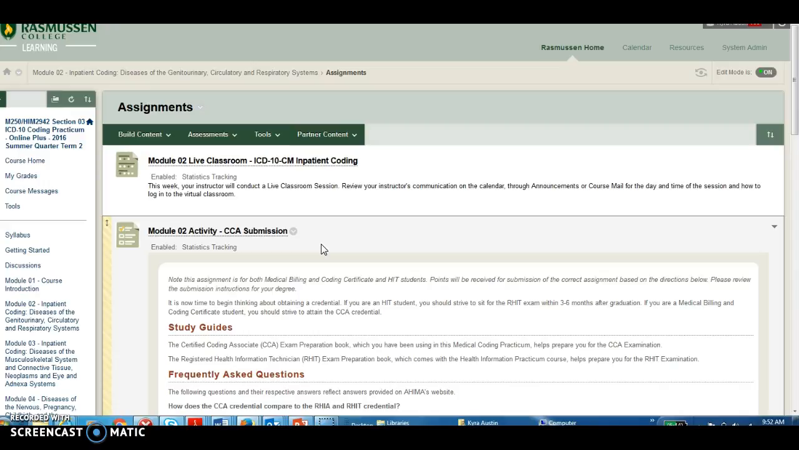So if you can just make a quick reminder to the students, whether they want to sit for the exam or not, still submit a Word document saying, "We're not going to sit for the exam," or "Yes, I'm going to, and here's my application." Because again, this assignment is points driven.